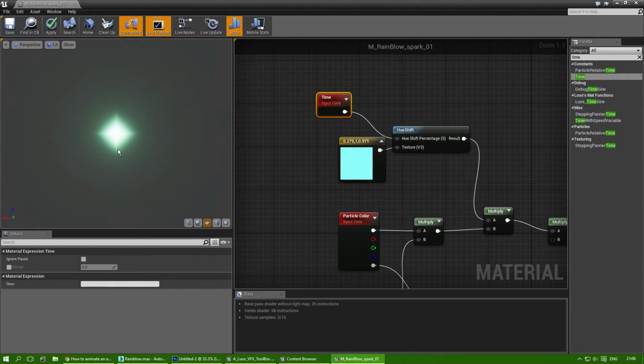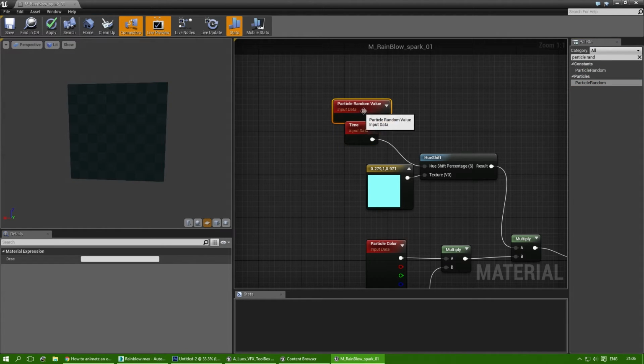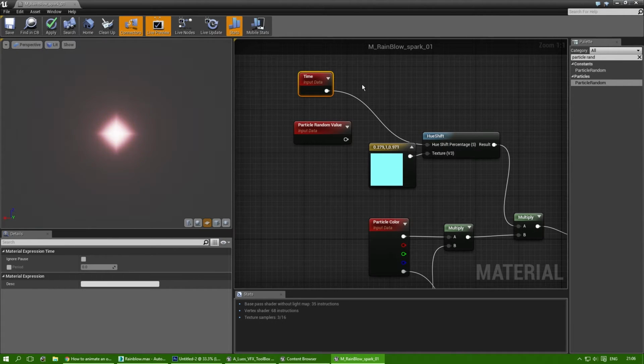But we want a little bit more control over this, so that not all the particles that get emitted start at the same color. So the particle random time should work for that, I guess. Particle random. I hope it does in this case. And I'm gonna add that to the time.